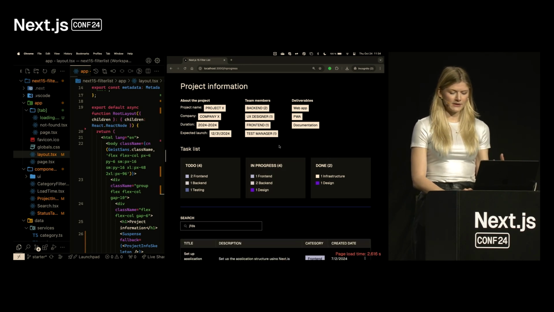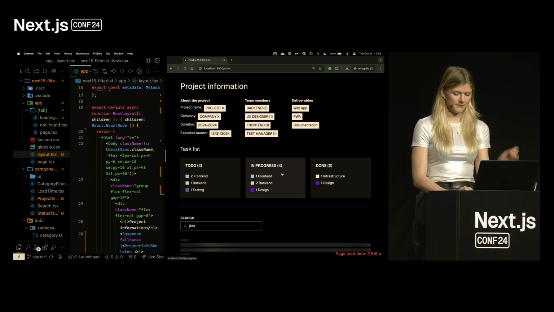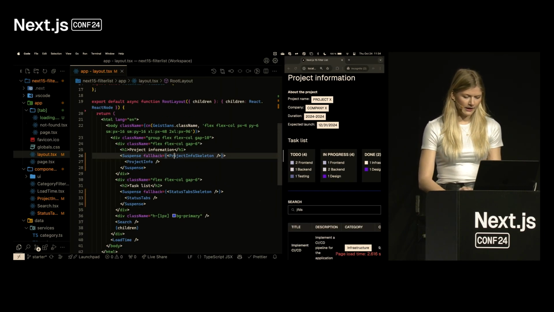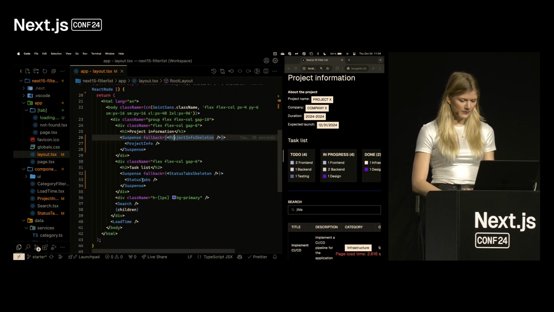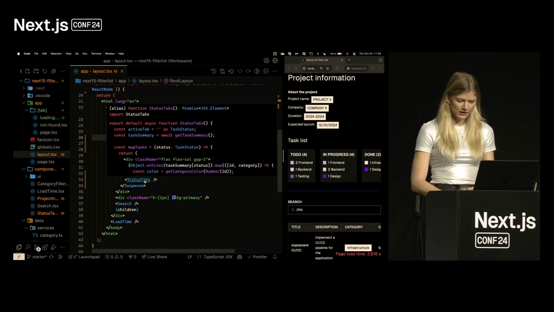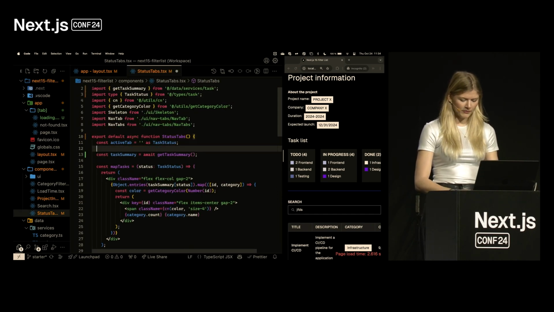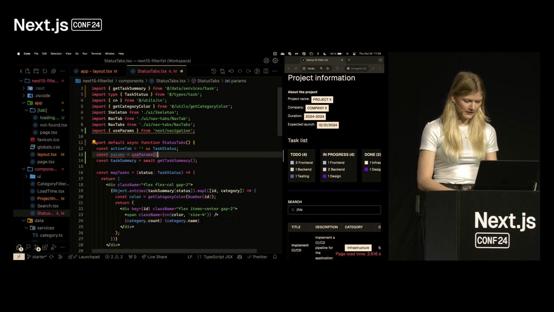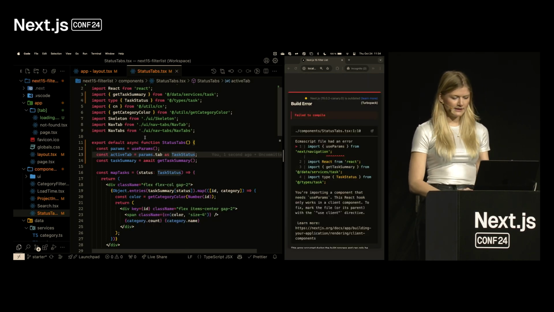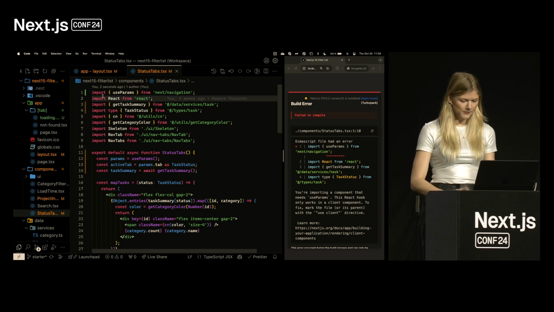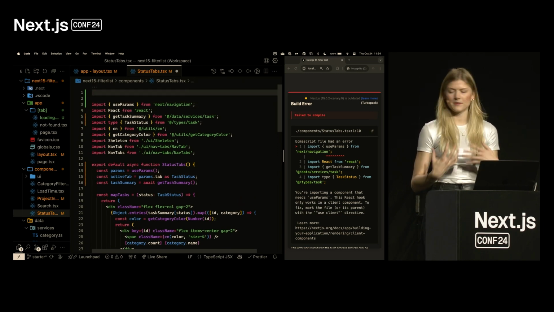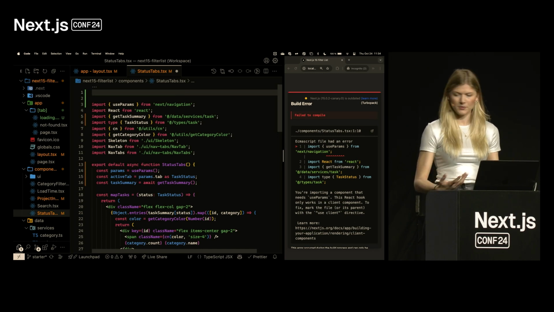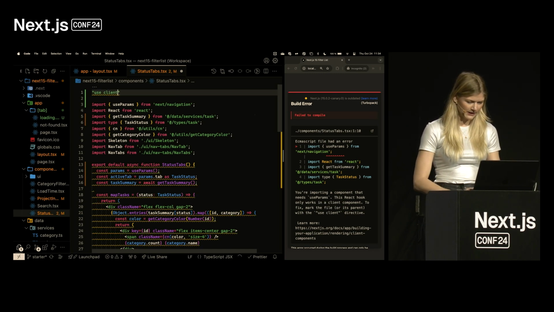But now I want to mark the currently active tab. So I'm going to head over to these status tabs. And I'm going to use the params from Next.js, useParams, and I'm going to get the active tab from this. And I need to make this a client component now, because I need to tell the bundler to load the JS for this component to use a hook, with use client.